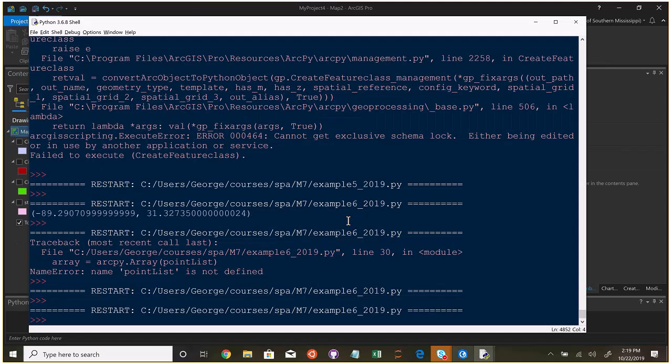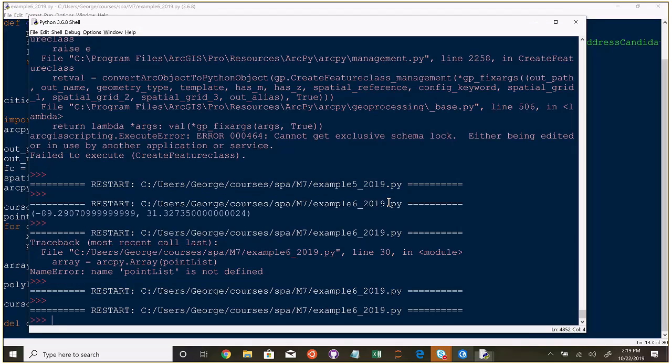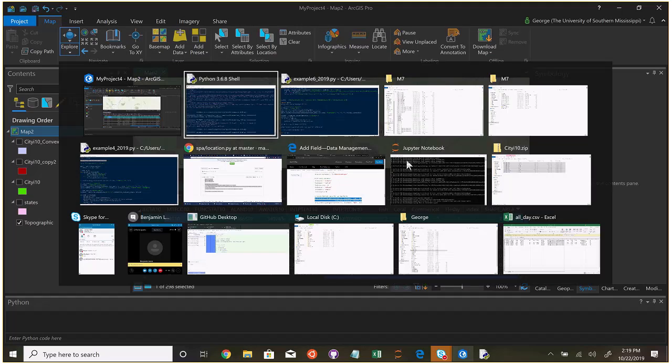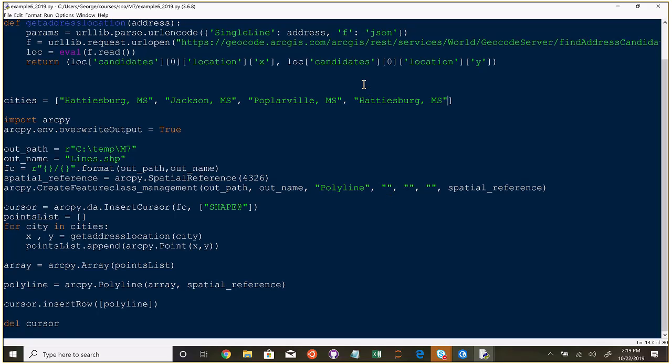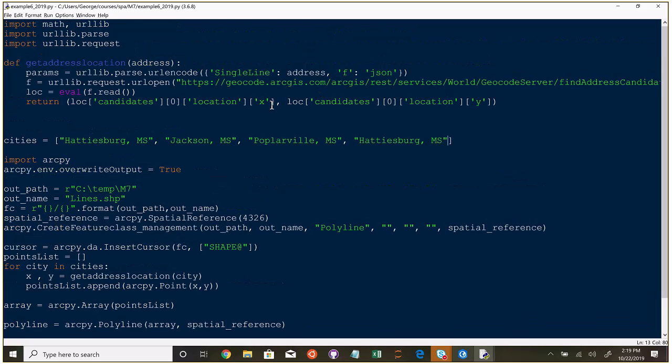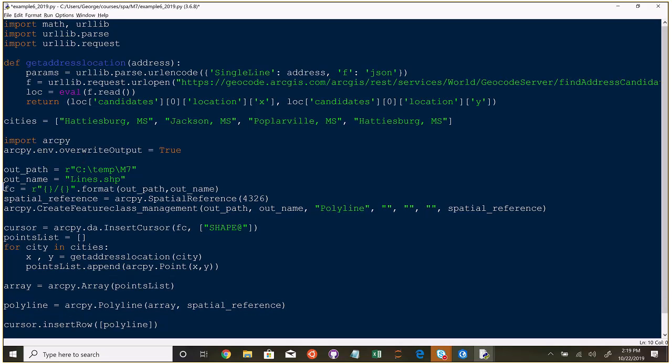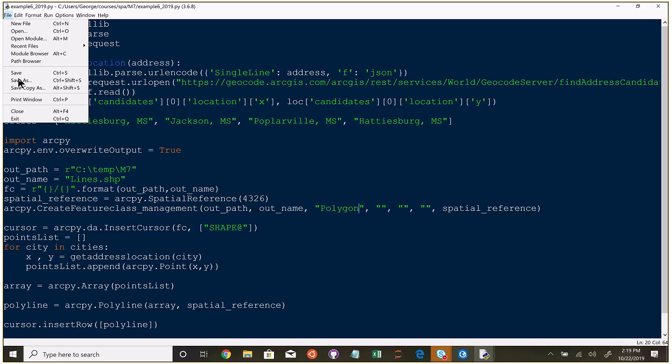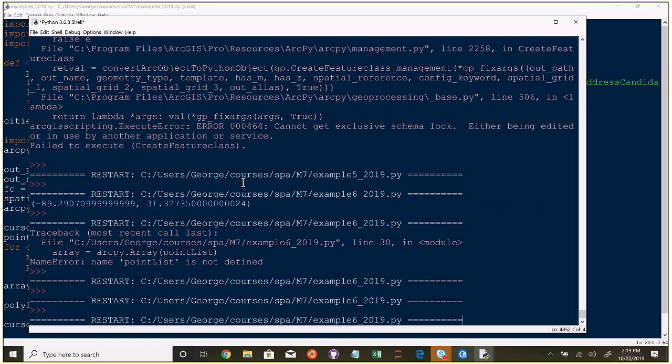Now, what if I wanted to make this a polygon shapefile and just draw a polygon between those three coordinates? How could I change this code? What line would I have to change to make this a polygon shapefile? That's really the only change I have to make. It's still going to be called lines.shp. If I wanted to rename it, I could. It'd probably make more sense to call it polygon.shp.